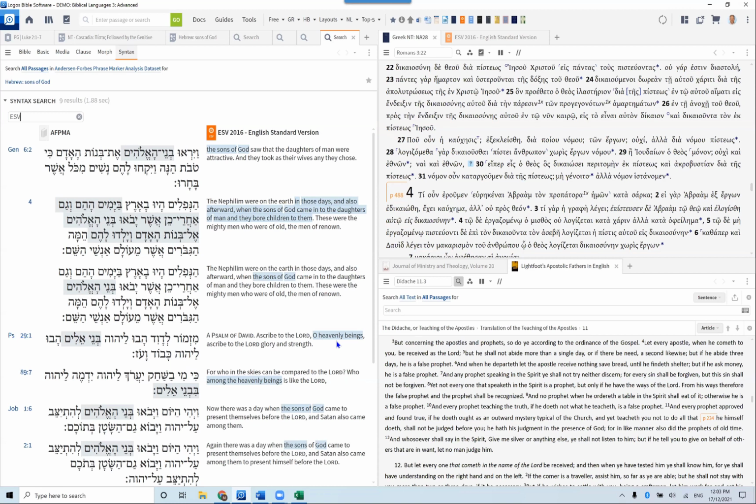Hey, what did you do, ESV? You didn't translate literally. That doesn't matter. Logos finds it with a syntax search. So very, very cool and powerful.